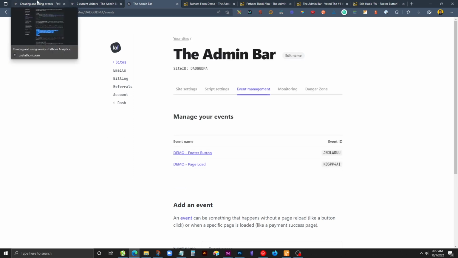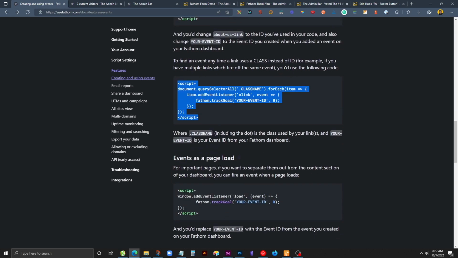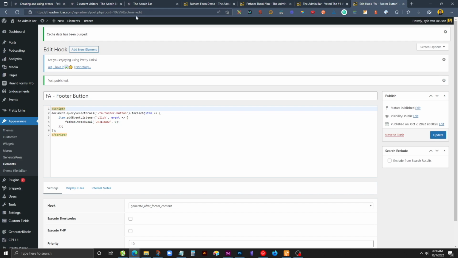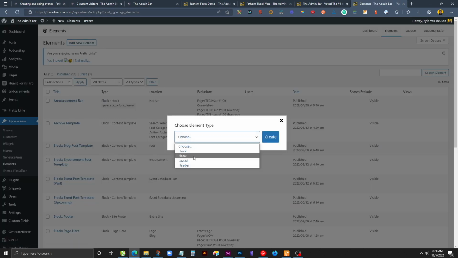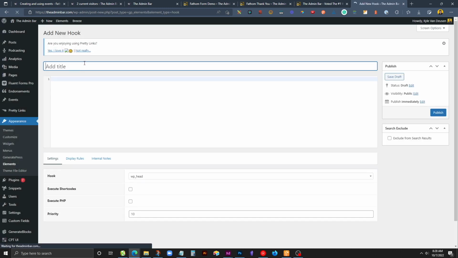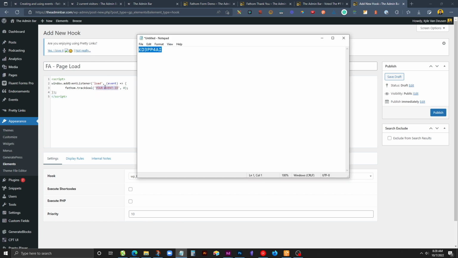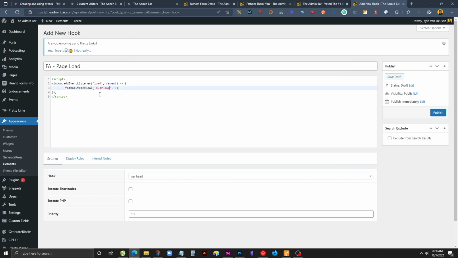Now we need to go to our Fathom documentation again, and we need to grab this one for events as a page load. So we'll go ahead and copy this script, and we'll go back into our dashboard, and we'll go to elements once again, add a new element, choose hook, and we'll call this FA page load. We're going to paste in that new script. And all we need to do here is choose this event ID, which we just copied. We'll copy that again. We'll paste it in.